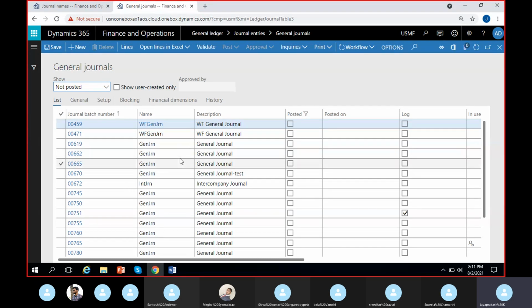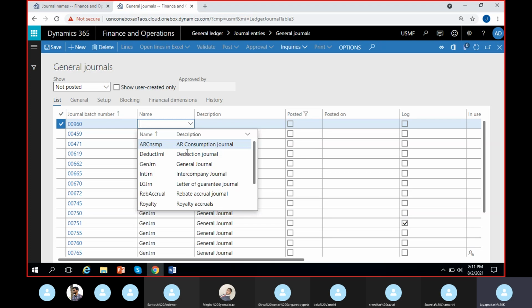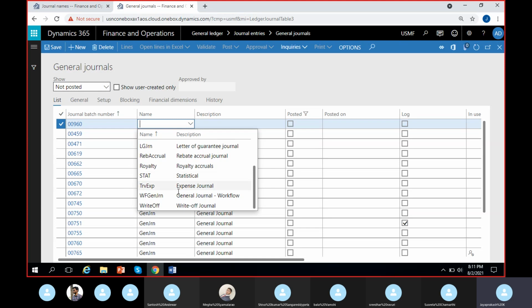So in USMF, I already have a few journals created. I'll create a new journal transaction. Here it asks me what journal I want to select. I see there are a lot of journals: intercompany journal, letter of credit, royalty accruals, expense journal, and everything I have here.